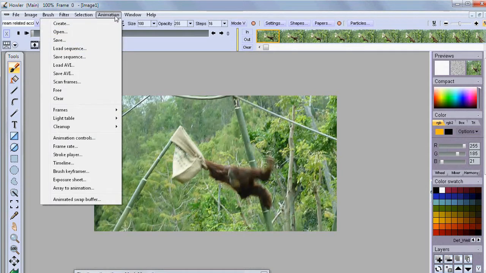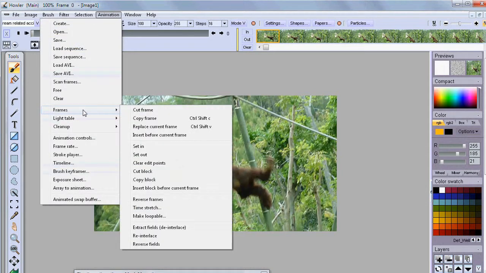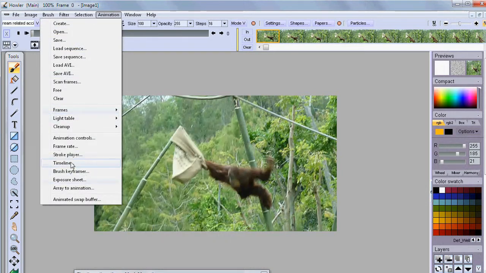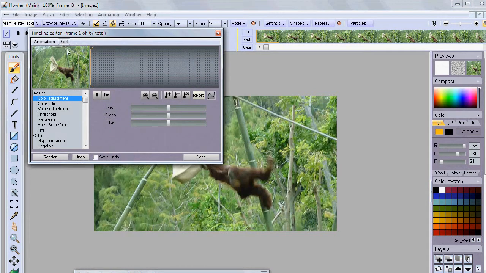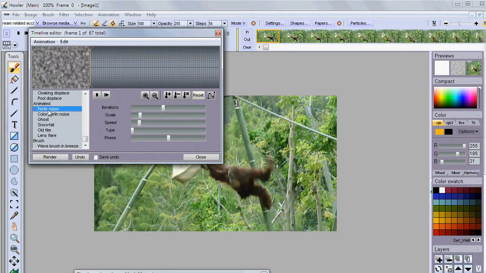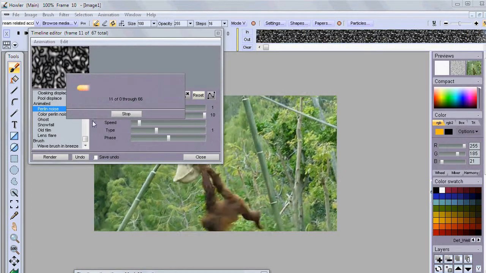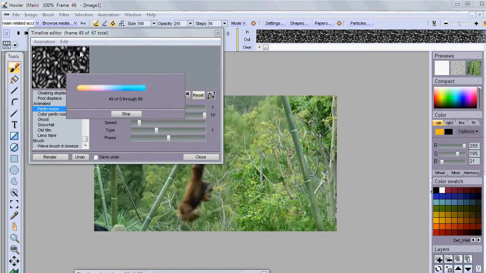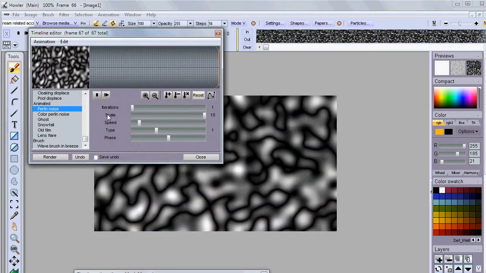Now I'm going to go back to the original. Where is it? Timeline. Right, and with the timeline, we've done this before. We can go and select the Perlin noise. We can give it a type. We can make the scale big. We can reduce or increase the iterations. Make it very simple and fast. Alright, so that now renders our grayscale. That's going to go up and down.